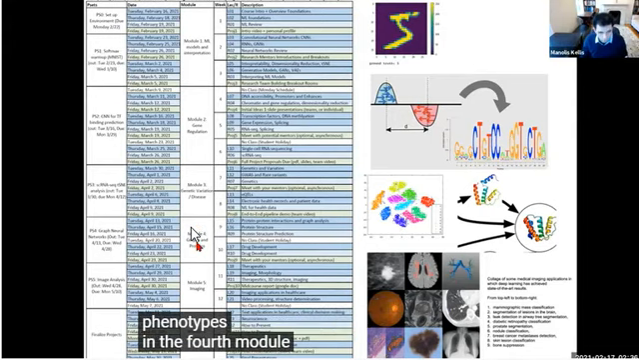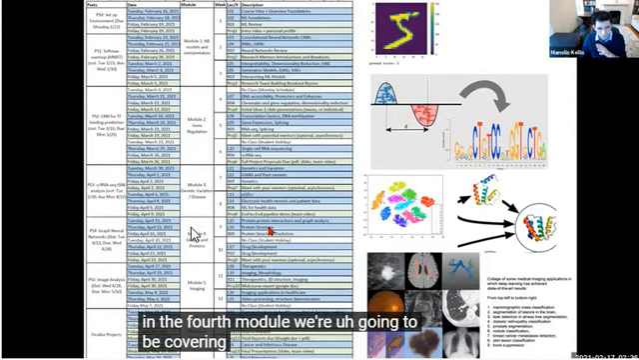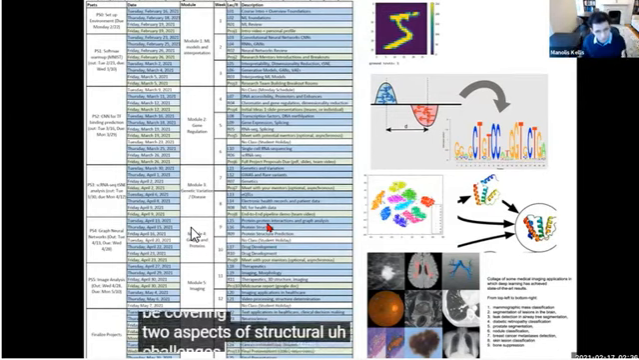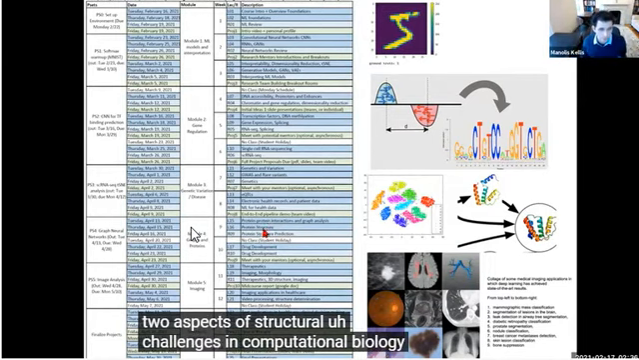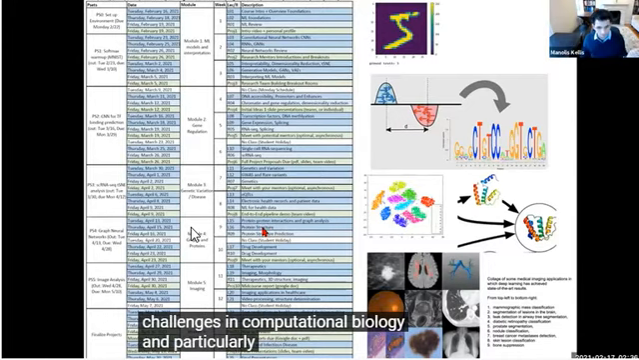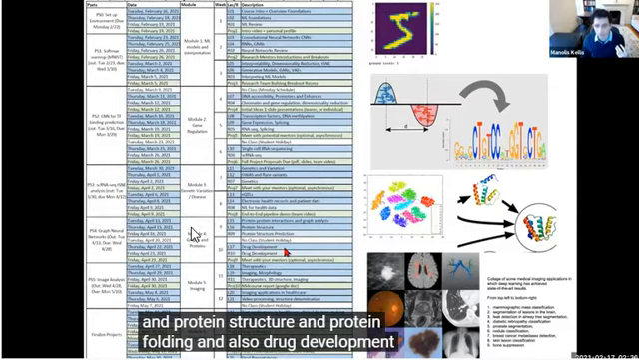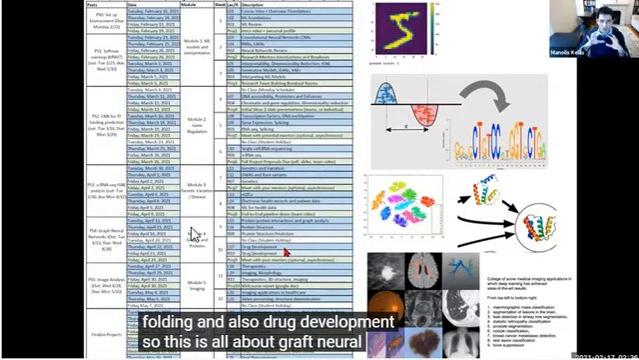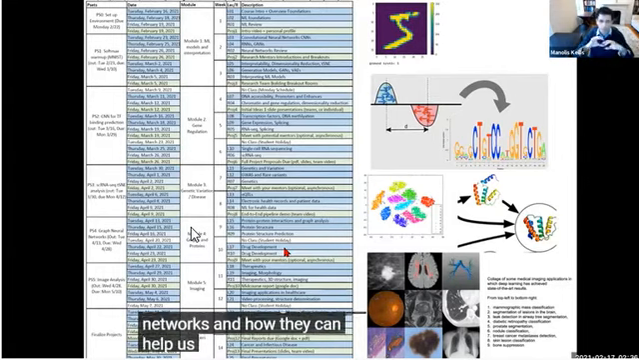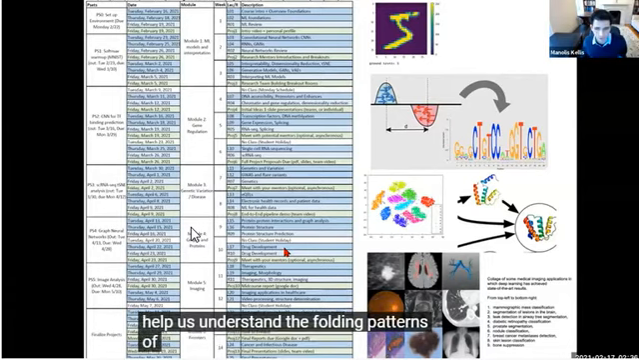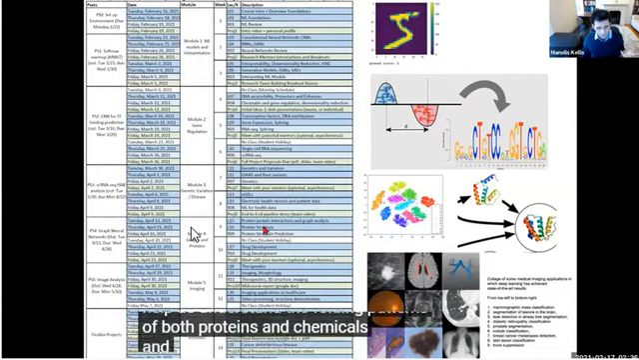In the fourth module, we're going to be covering two aspects of structural challenges in computational biology, and particularly protein-protein interactions and protein structure and protein folding, and also drug development. So this is all about graph neural networks and how they can help us understand the folding patterns of both proteins and chemicals and drugs to each other.